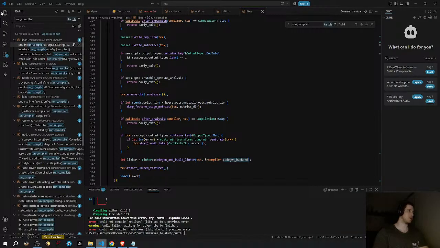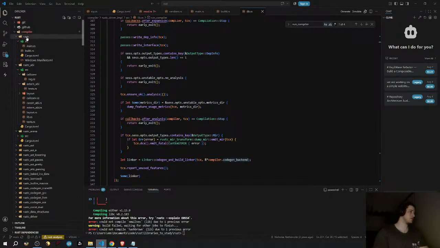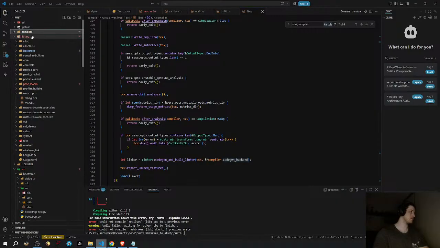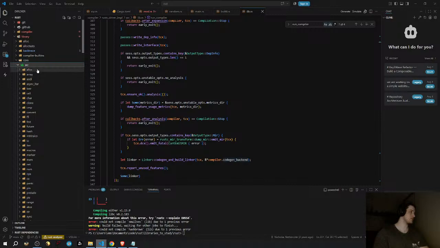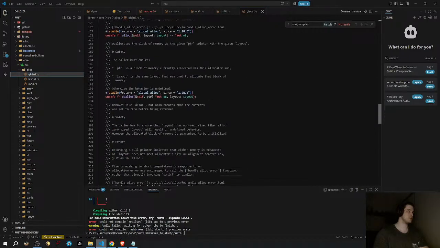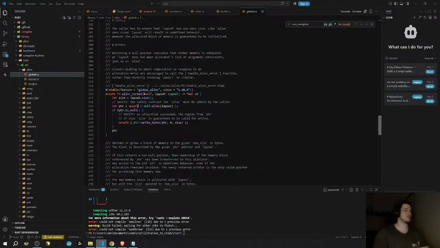Let me see if I have this library. Because if I do, then it is on the same repo. Yeah, so I think it's probably on the same. Interesting.